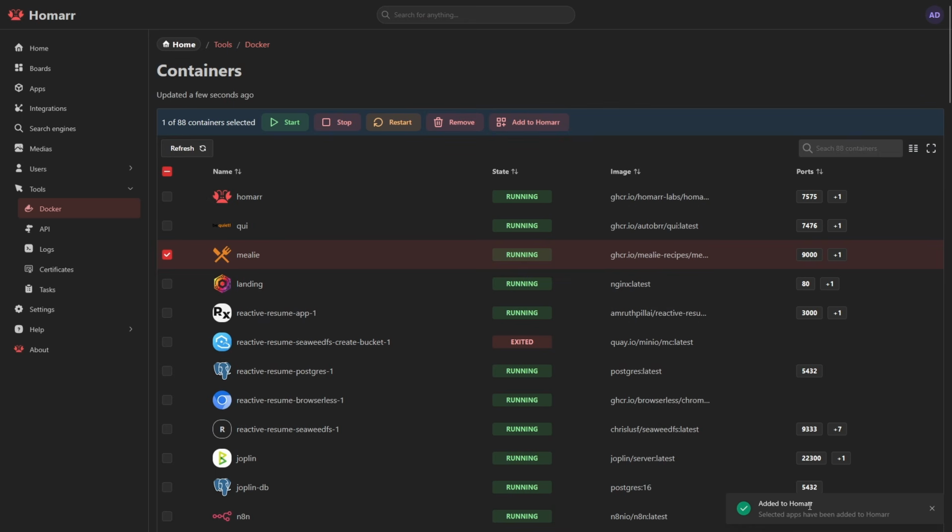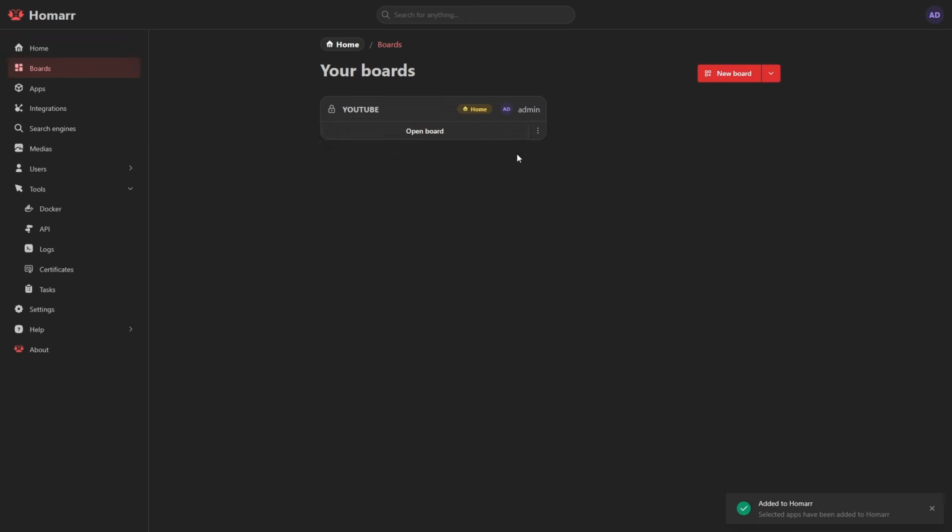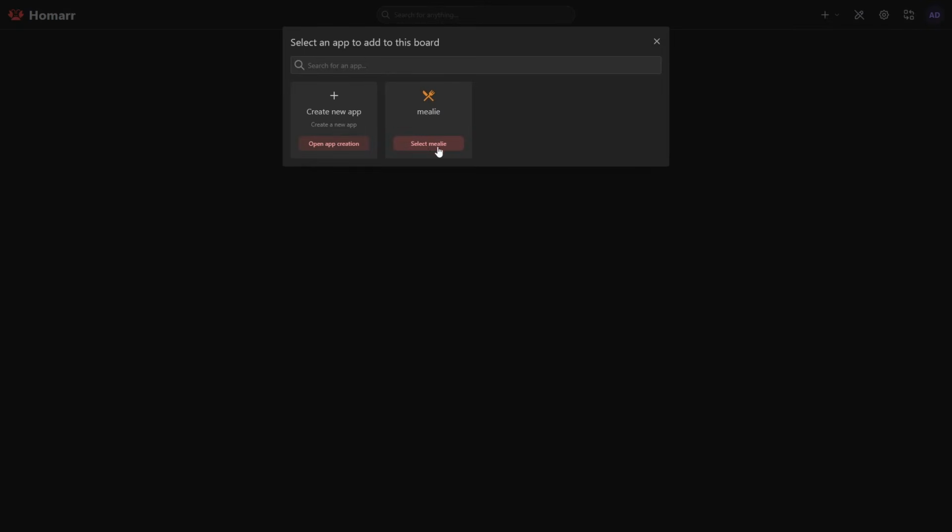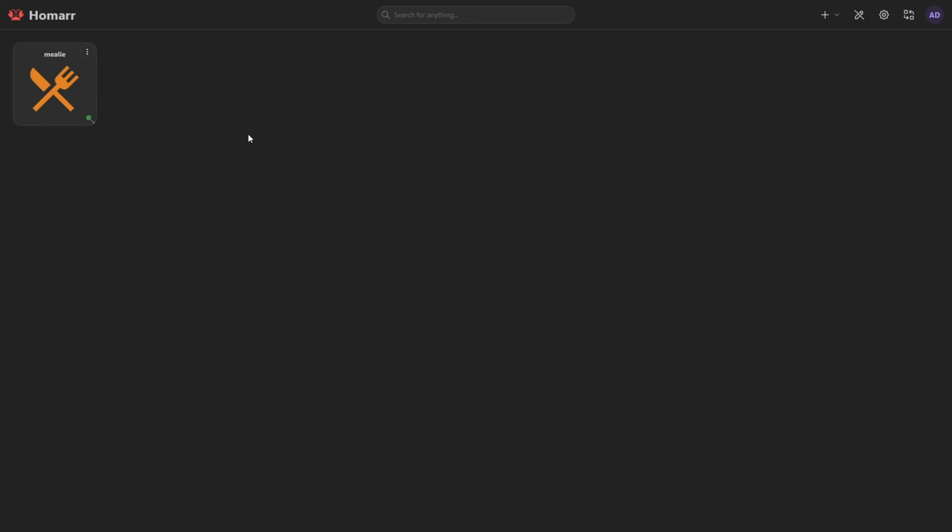I can see it was successfully added to Homarr, so now I'm going to go back to my board, click the pencil icon to edit, and click plus to add my app. Certain apps and widgets work very well with integrations, so I'm going to show you an integration now. And go back out to the management screen.